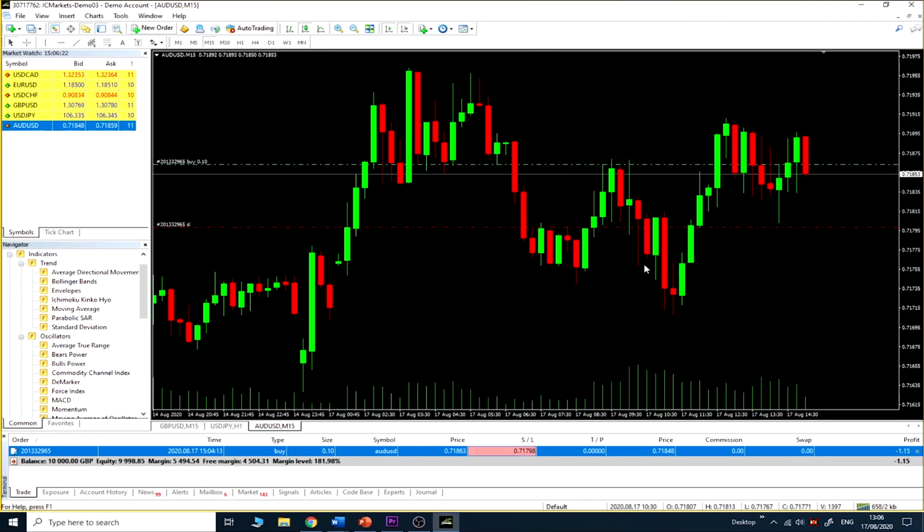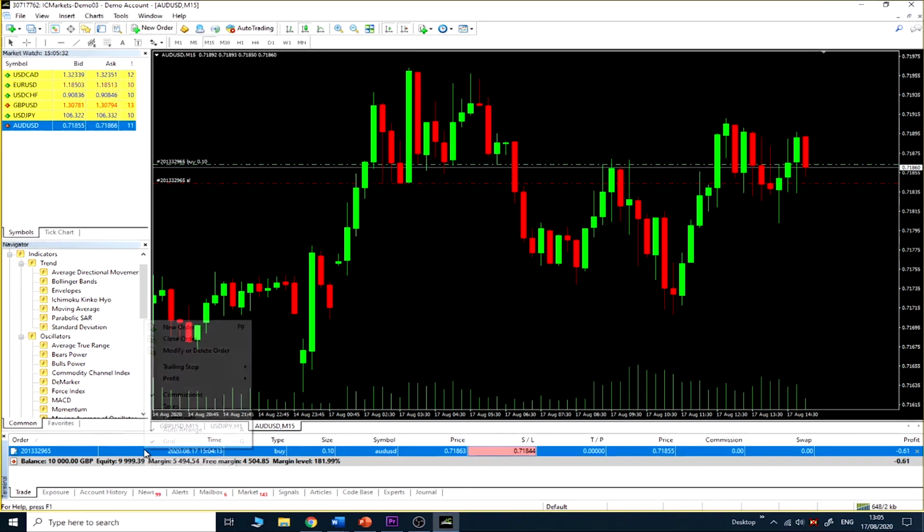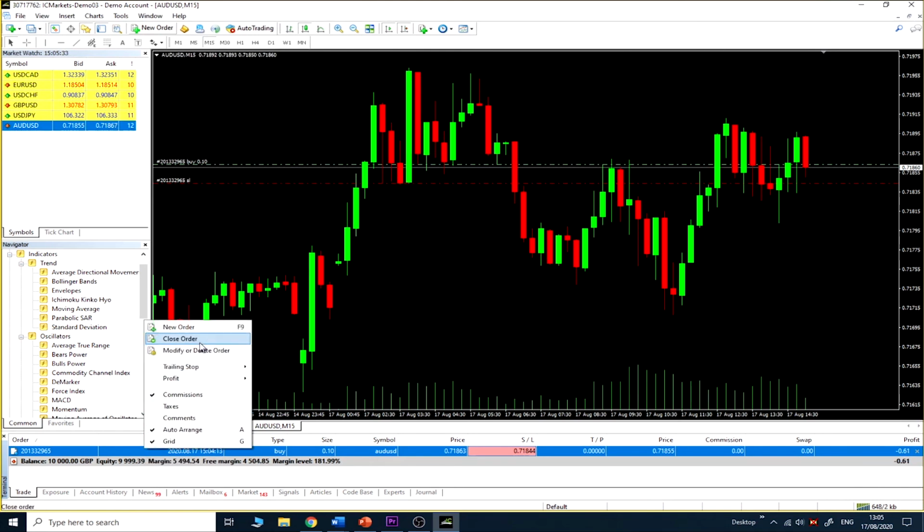Now if at any stage you wish to close your order, either in profit or at a loss, you can open up the market execution window by pressing F9 once more and close the trade. Or you can double click on the order itself, which will bring up the window. You can also simply right click on the open order and select Close Order.